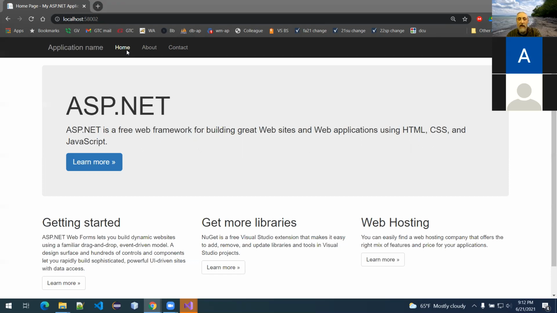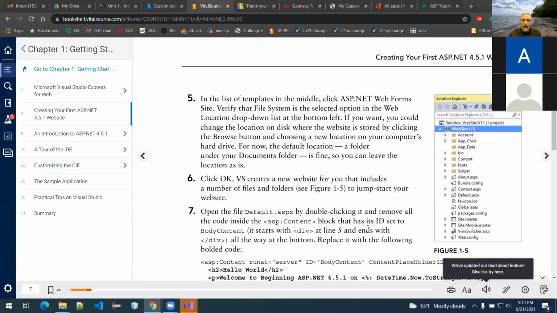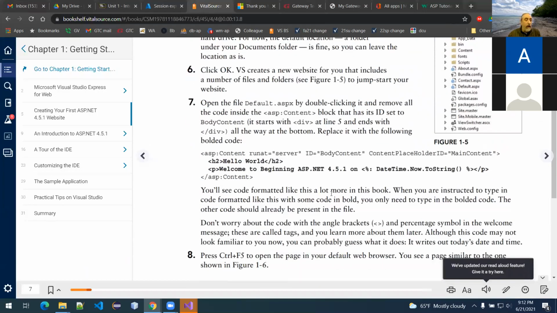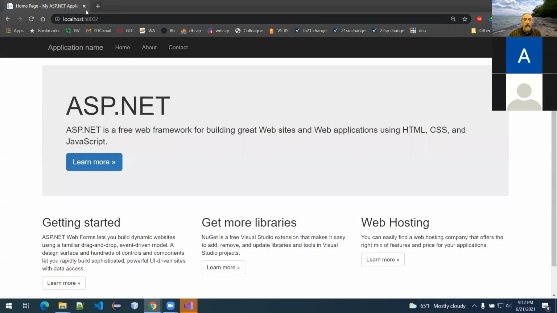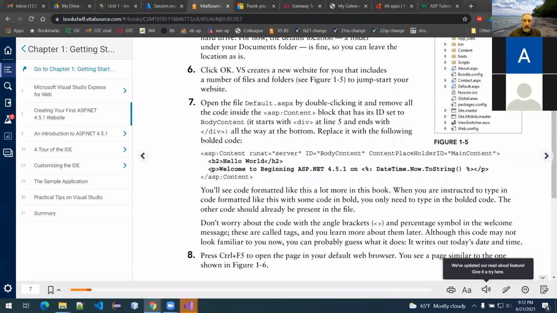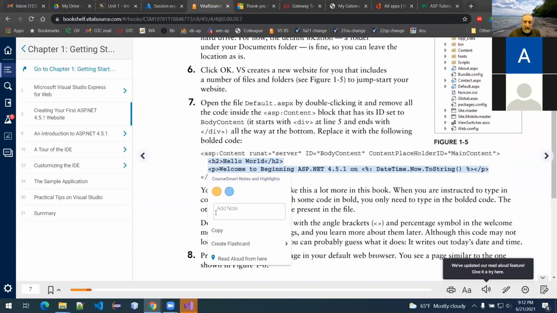Now, granted, we didn't do the hello world part, right? So why don't we go ahead and do the whole hello world part? I'm going to close this browser for right now and do the hello world aspect of it. What they're asking us to do here is take all the stuff between those ASP tags on the default page and replace it with this. And there's a couple of things embedded in here.